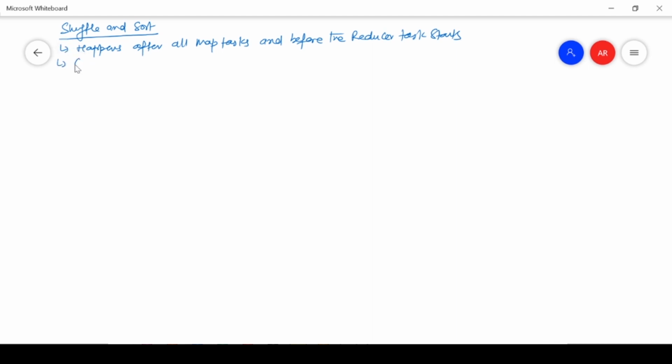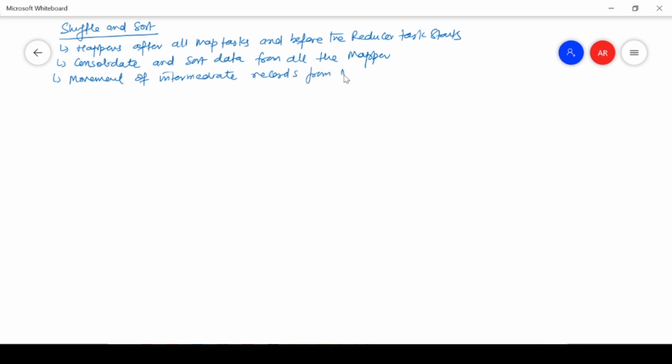Now you can see that it consolidates and sorts all the data from all the mapper tasks. So this shuffle and sort phase first tries to consolidate and sort all the data from the mapper phase. There is a movement of your intermediate results, which are not final. That movement of intermediate records or results from mapper to reducer is what is called shuffling. This is important.